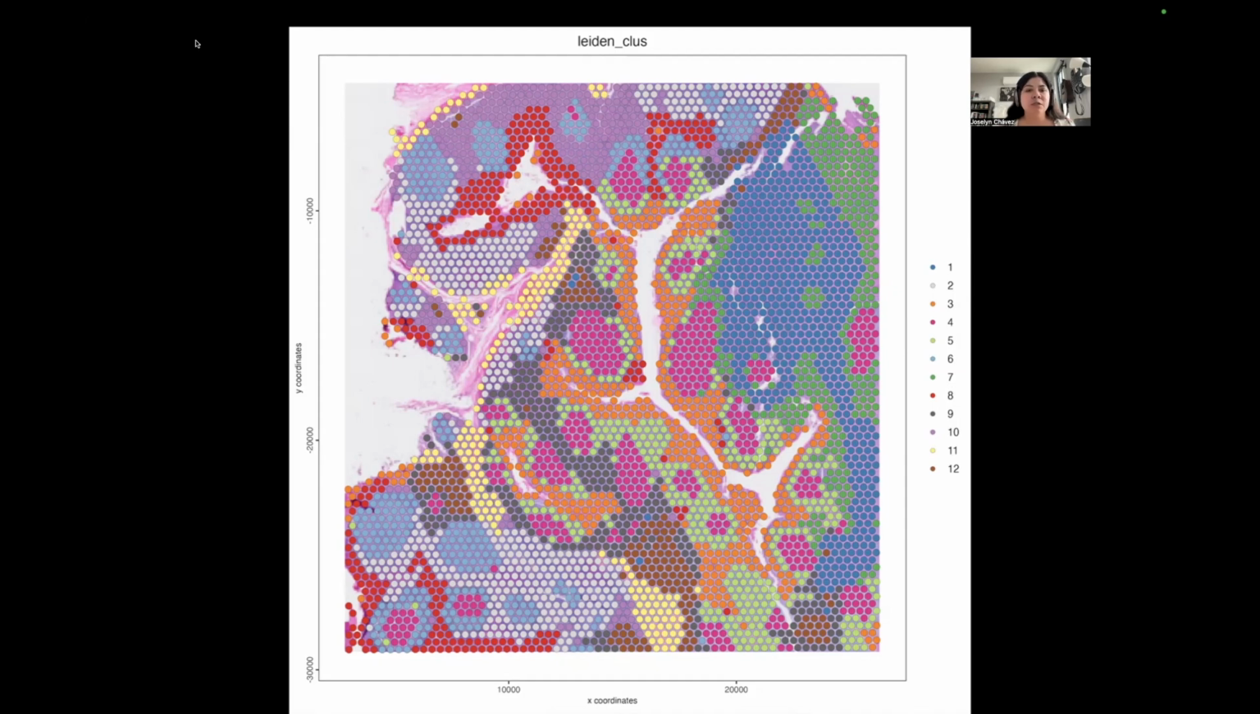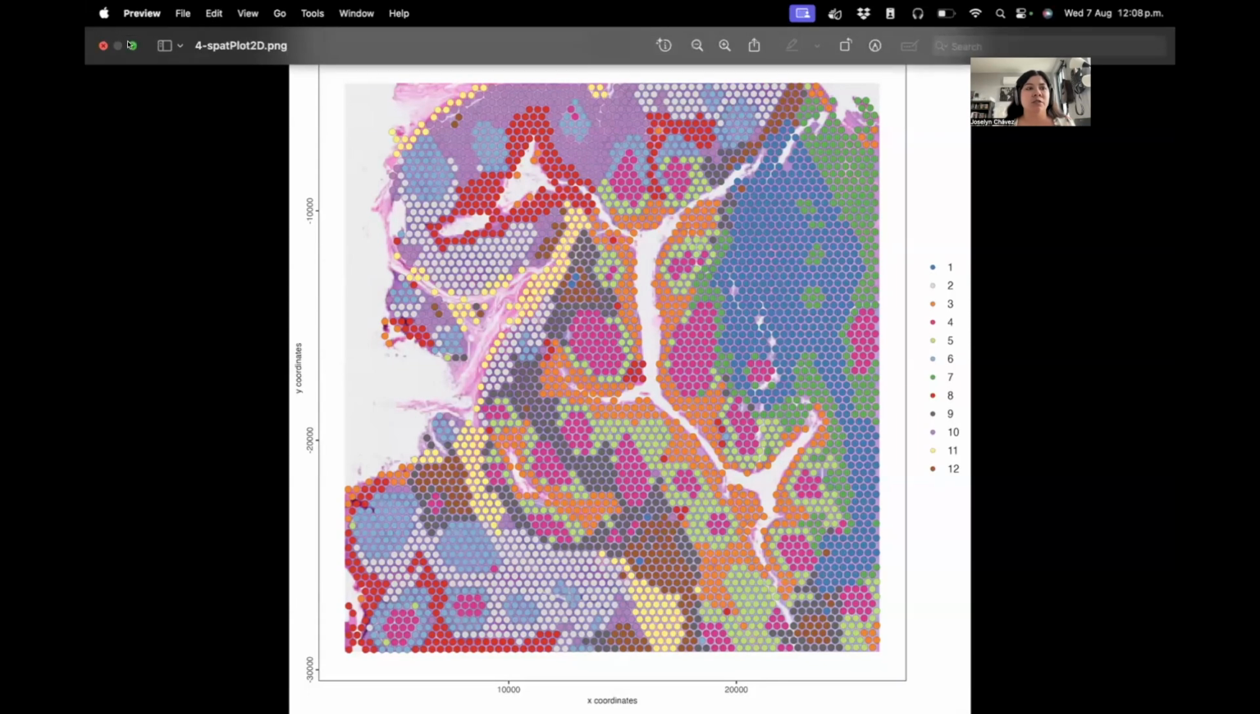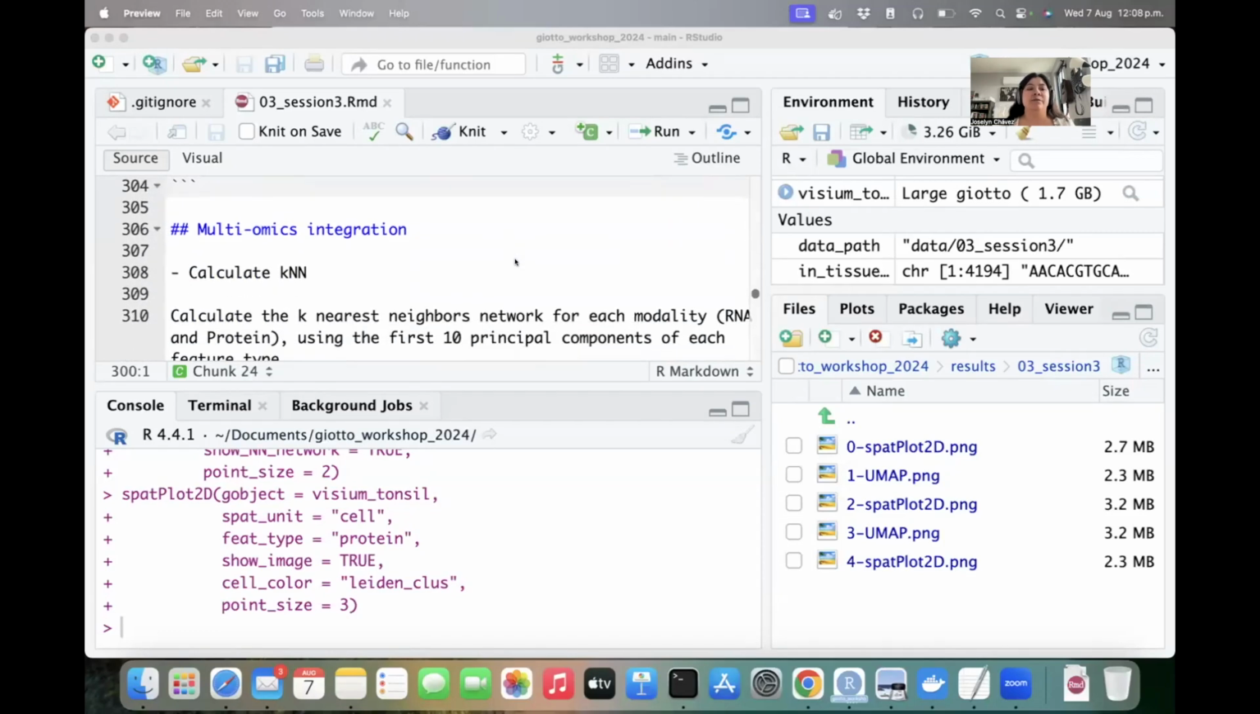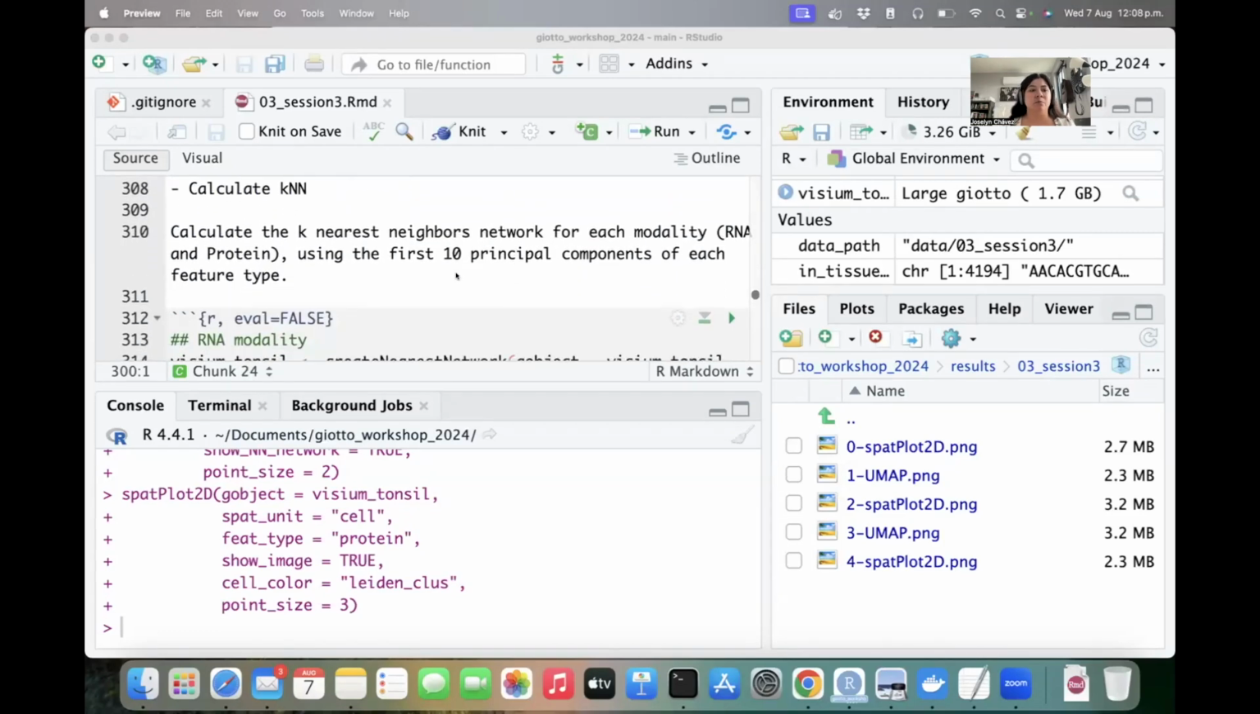So, okay, we know that the individual modalities are giving us good information. So they are not completely bad results. They are able to resemble some structure of tissue. But let's see if integrating the information of RNA and protein, we can get a better result.